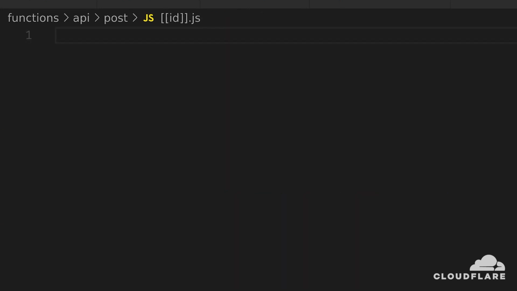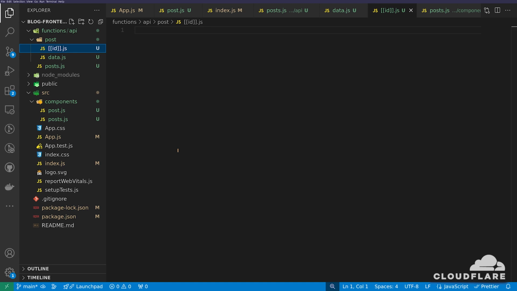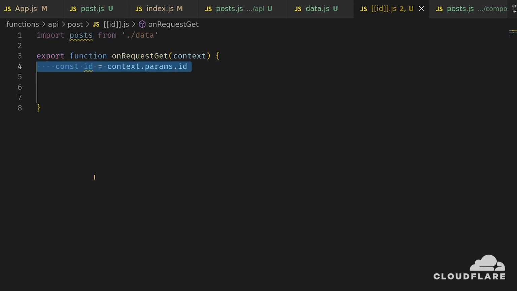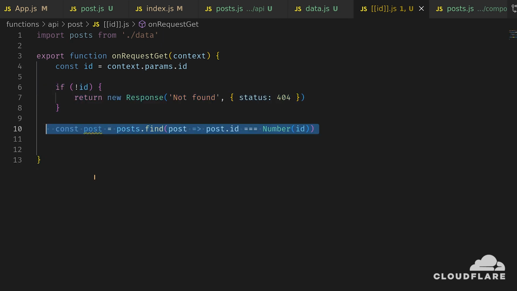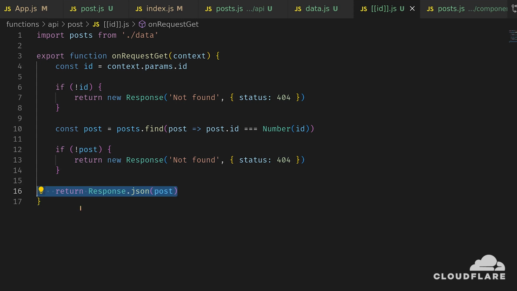The id.js file sets up the dynamic API route that returns a single post based on its ID. I'll start by defining the onRequestGet function. Inside the function, I'll fetch the ID of the post from the parameters. If the ID is empty, I'll throw a 404 error. Otherwise, I'll find the post from the posts array, which I'll import from our dummy JSON file. If no such post is found, I'll again throw a 404 error. Otherwise, I'll return the post. Once I've updated the id.js file, the API is ready and I now have a full stack application.